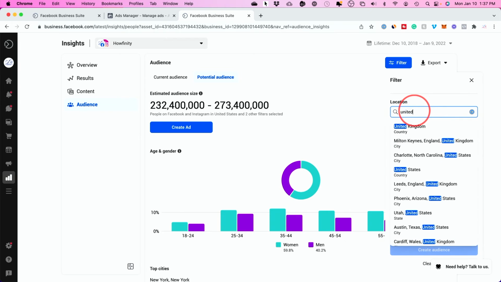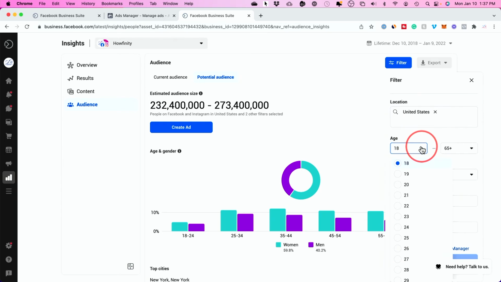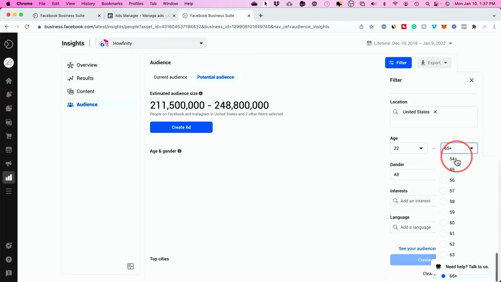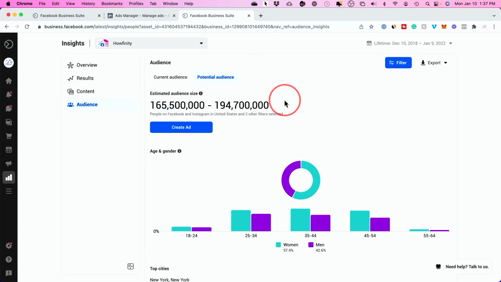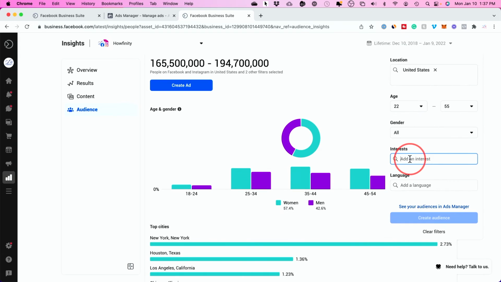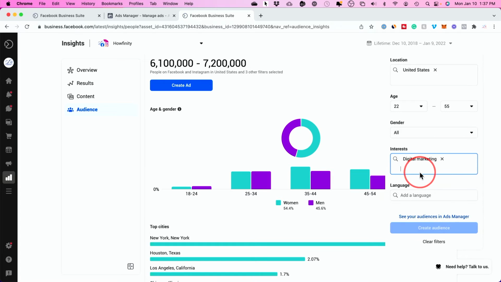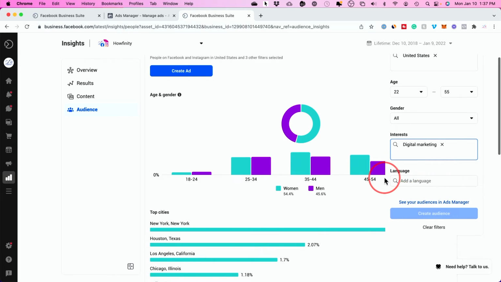So United States is the country, so I still have the same country. Age, I could choose 22 to 55 here. So if you see, the numbers are exactly what the other page was showing me. Let me go back to filter. Gender, all, but interest, now I could figure some things out and just type in some interest and see what's happening here. So let me type in digital marketing again. I'll choose that as the interest right here. Let's see, we're down to 6 million people now just by choosing that as our interest.